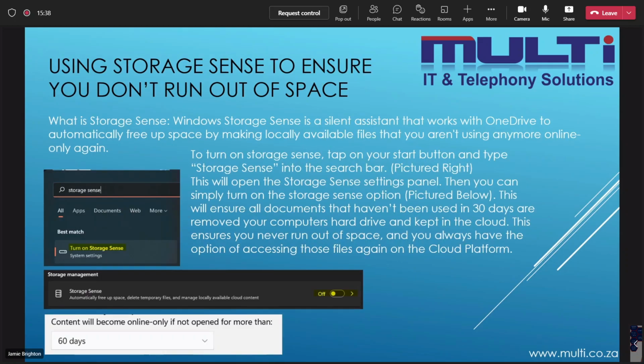All right, so with SharePoint Online now, previously you'd only work on the documents stored in your file server. Now you have access to all of those documents at the same time. And there is an option where you could have those all downloaded onto your machine. That is going to take up a lot of space. So there is a feature available called Storage Sense.